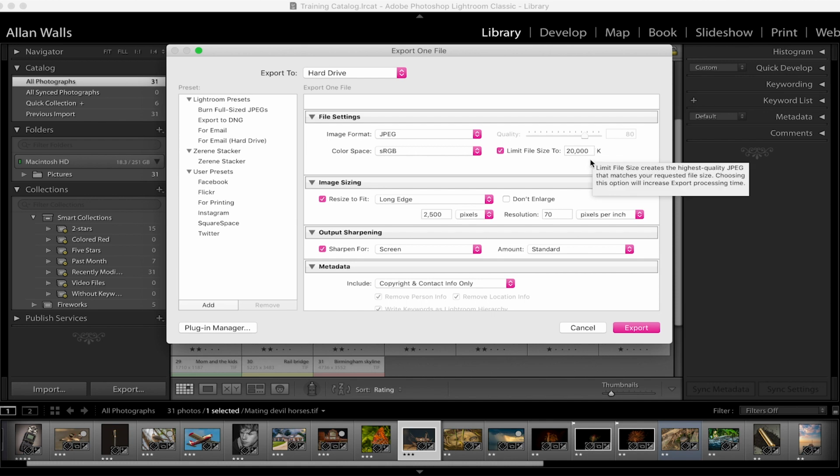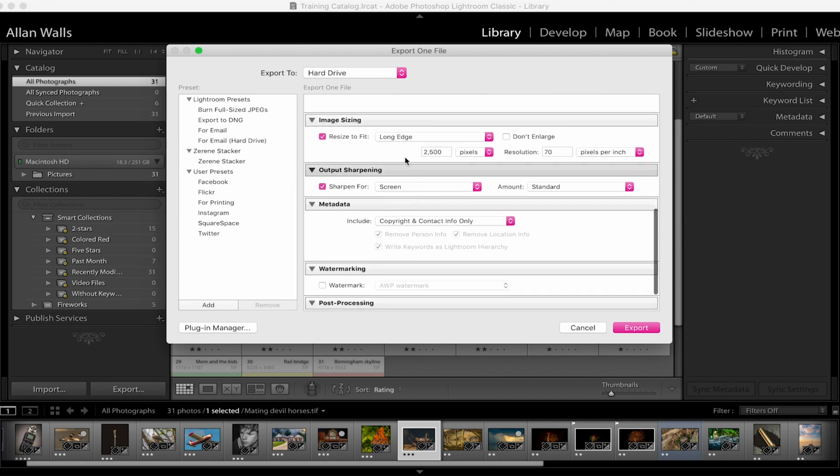The size limits with Squarespace are extremely liberal. They're something like 20 megabytes. So just to be on the safe side here, I will select 20,000 kilobytes and know that we won't go over that. Not that that would be likely to happen anyway. All right, image sizing. Again, Squarespace has a very specific requirement. They want you to size your pictures to 2500 pixels on the long edge, and that is exactly what I have done.